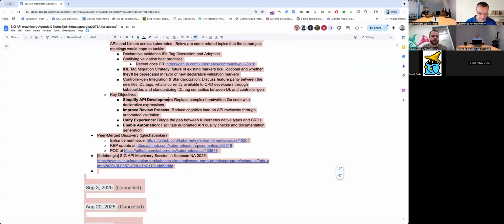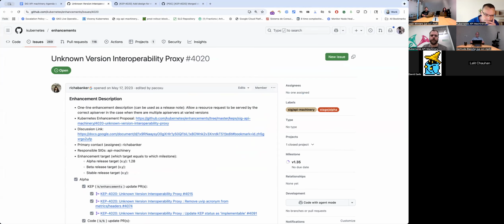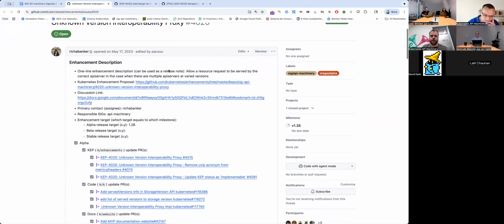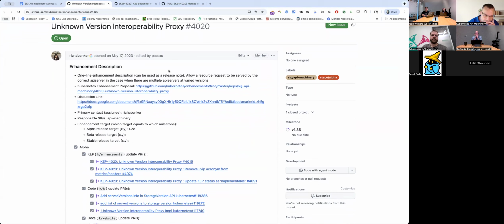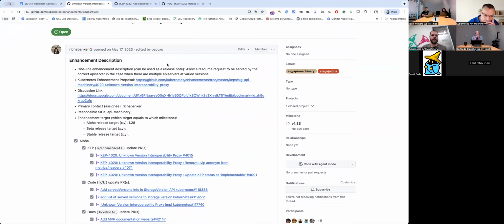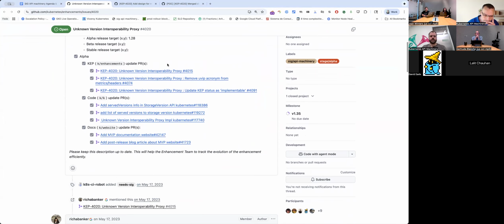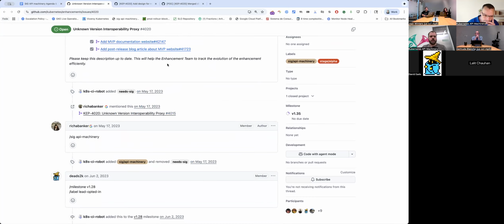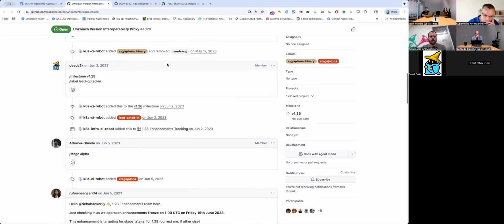Hi. Yes. So I also wanted to make an announcement and a request for review and feedback on my intention to start working again on the open enhancement issue for unknown version interoperability proxy, which we have renamed to mixed version proxy. But the feature gate is still called unknown version interoperability proxy. Just some background there. That was introduced as an alpha feature in 128, and since then we've come a long way.